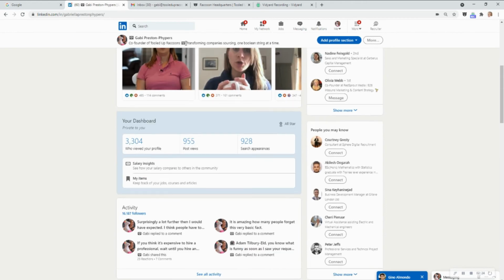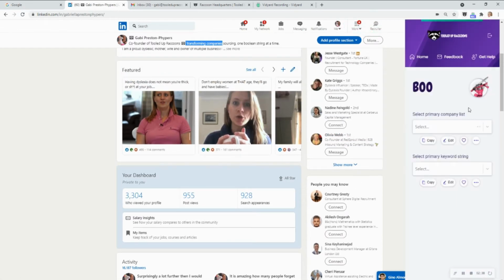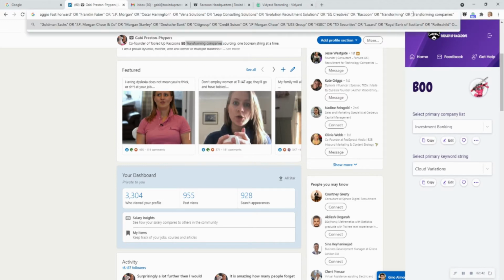Let's say the company's called Transforming Companies. Let's just use that as an example. Again, highlight the words, go to Boo, add to company. I know that doesn't exist. So look, you can see it's been added here. If I now click on my little raccoon and press copy on my string, what you'll see at the end is transforming companies has now been added to my string. It was really that easy to enrich and update my search.